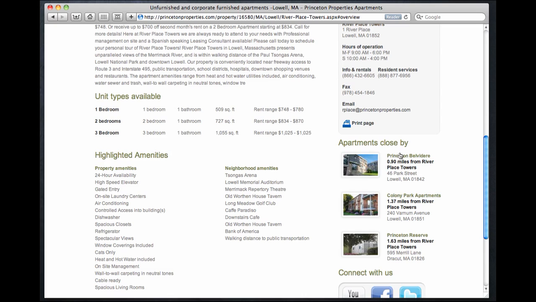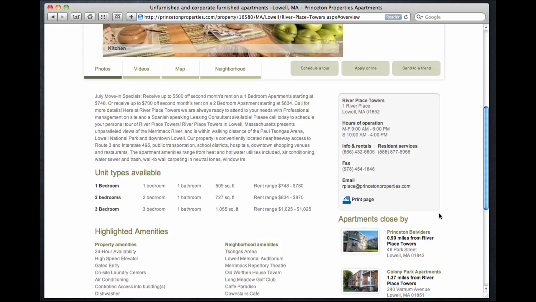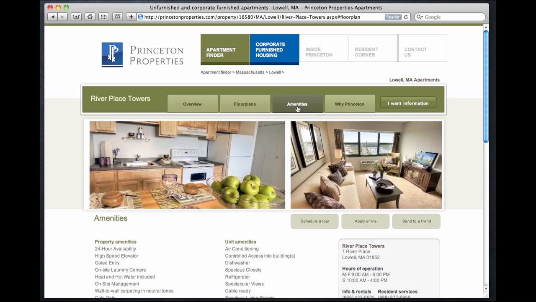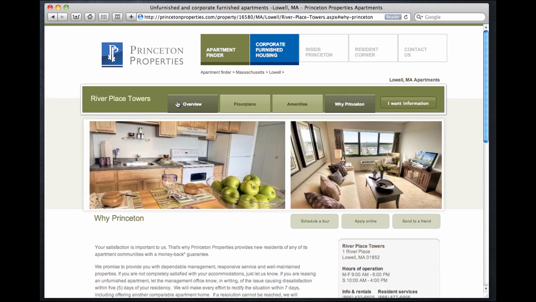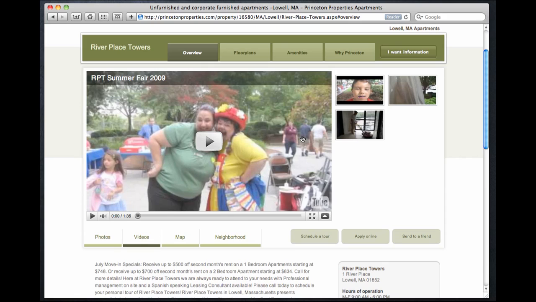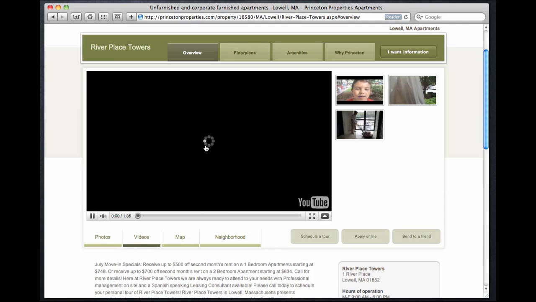And when these are all hot, you'll see my mouse changes to a hand so that if I click on them, they go to that property overview page. Now, you'll also see just on the overview page, it's not on the floor plans or the amenities or the Why Princeton. It's just on this overview page that we added this separate container that holds the photo gallery, the videos, which are fed from YouTube. So the exact same videos for this property and other properties that are posted on YouTube, we embed them into our video section per property. And you can play them right here.